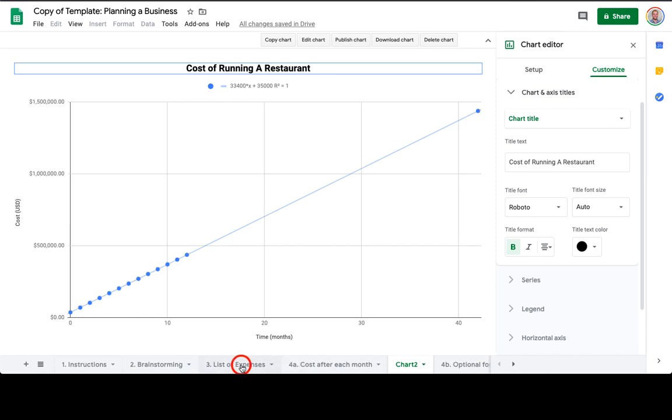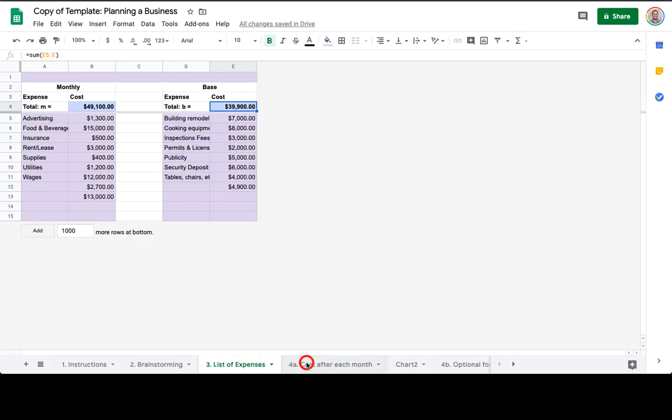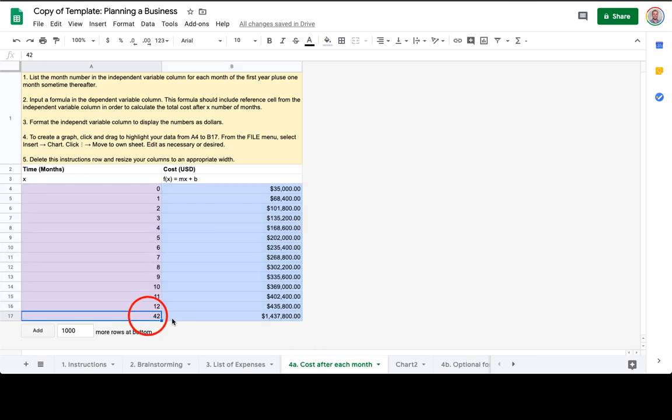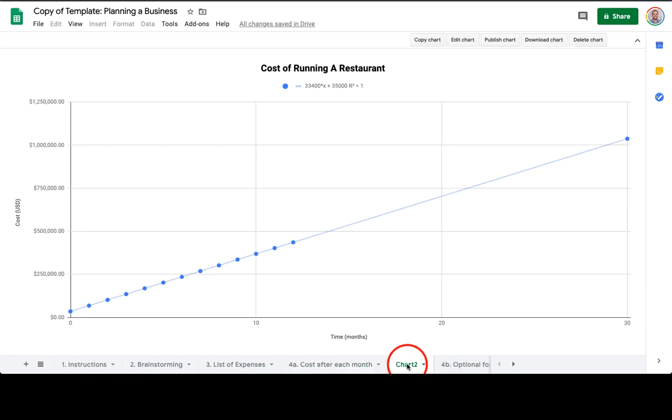Again, we can go back here, we can change this number. Maybe we don't want to see at 42 months, maybe we want to see at 30 months. So it's going to bring that down to 1,000,000. When we go back to our graph, you see it's not quite as spread out because we're not going as far to the right. So we can go ahead and rename this and call it the cost graph.